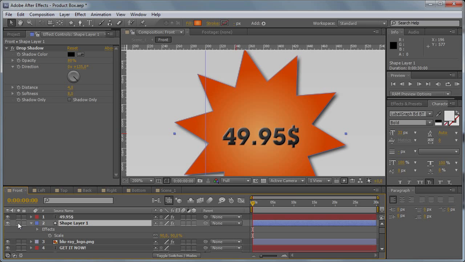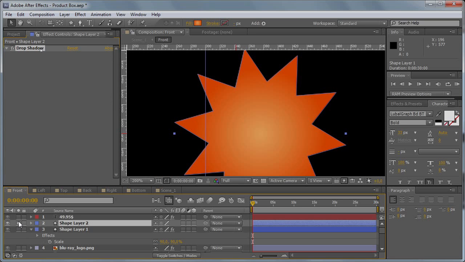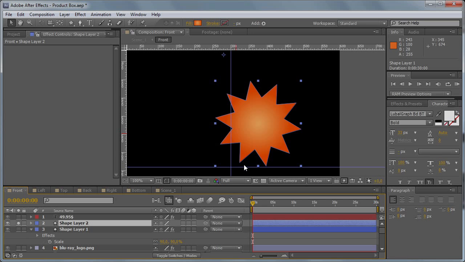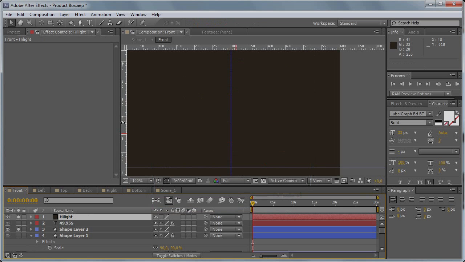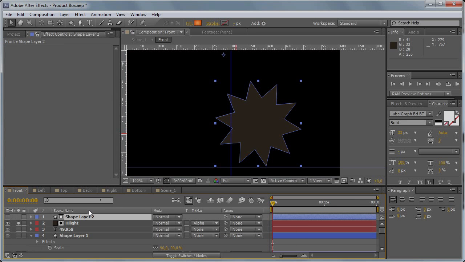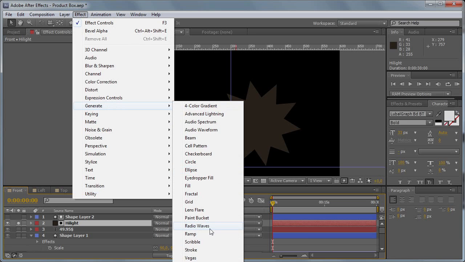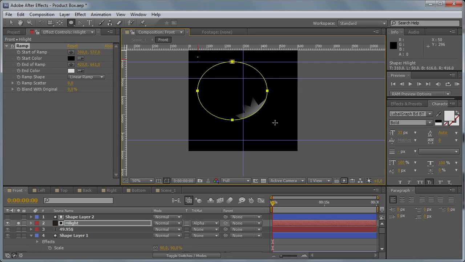And now let's see if we duplicate the shape layer and remove the drop shadow effect, and now we can create another layer that will be our highlight, and we are going to use the shape as an alpha matte for the highlight, and apply a generate ramp effect, and let's choose something like that, and just use the circular mask tool to create a nice round shape.